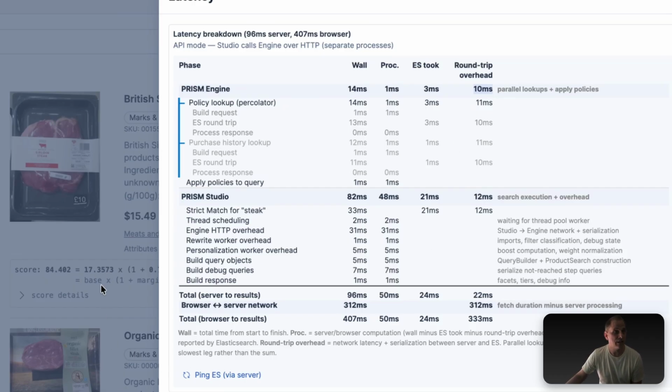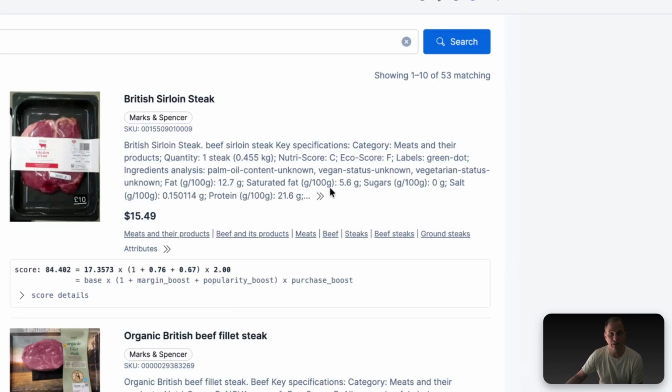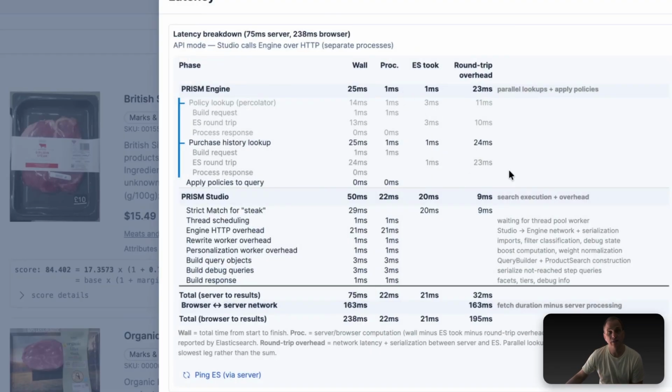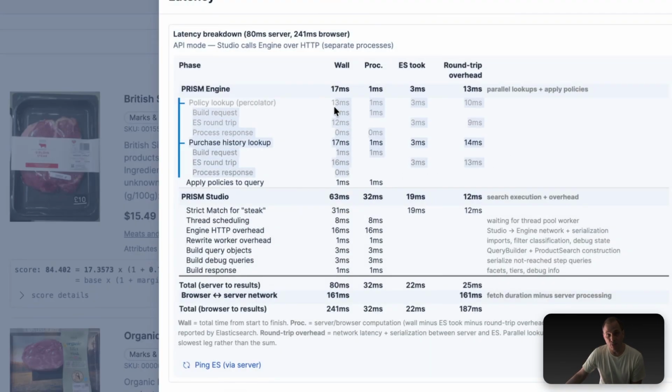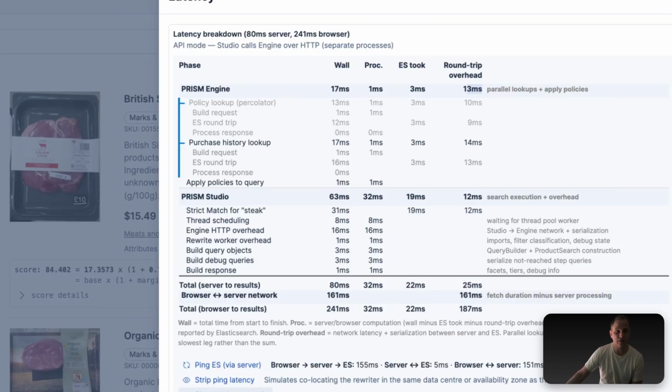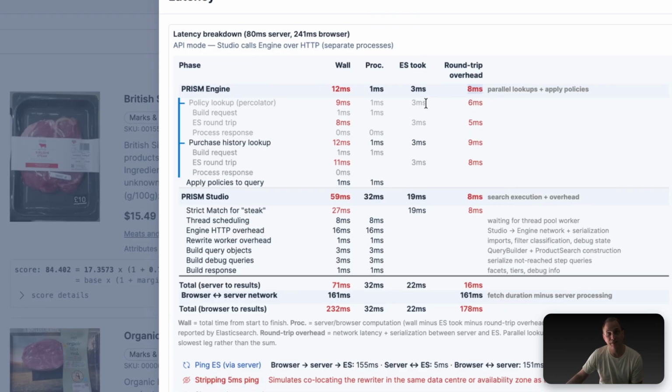If I were to reload and look at that again, I might get different latency. Well, this time it went up to 23. Let's try again. So 13 milliseconds. Most of that is, again, round trip. We can ping the Elasticsearch cluster, and in fact, we can strip out the ping latency from these numbers to see how much PRISM itself is actually adding to the overall latency. Usually it's somewhere between 5 and 20 milliseconds.